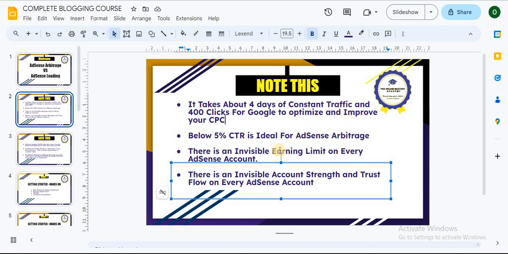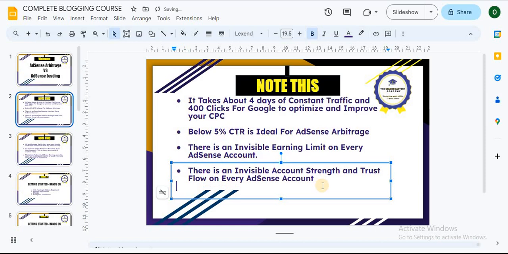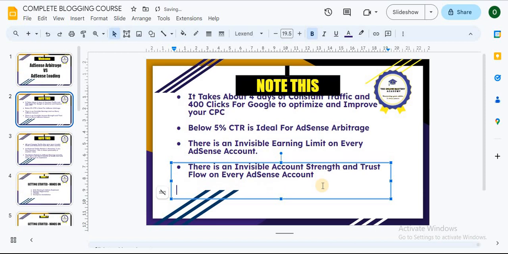The next thing you want to note is that there is also an invisible account strength and trust flow on every AdSense account. So I'm going to tell you this. I want you to think about a Google AdSense account in terms of a number line. I think I should do that right here. So let's see if we can get that done. Let me try. Take a look at the screen.